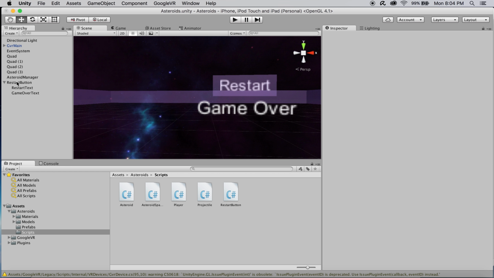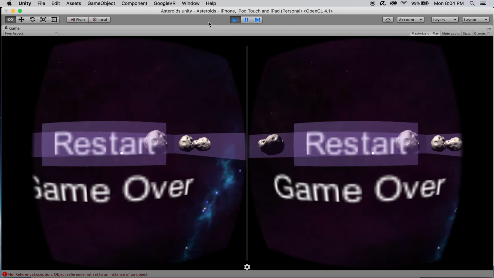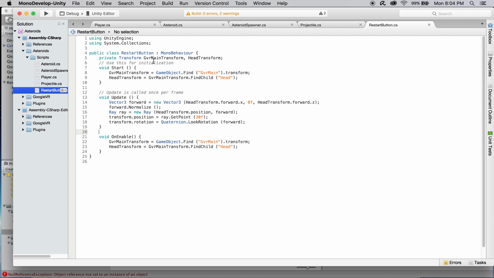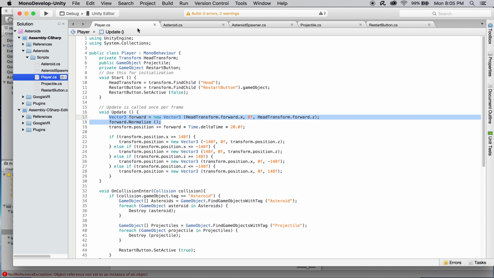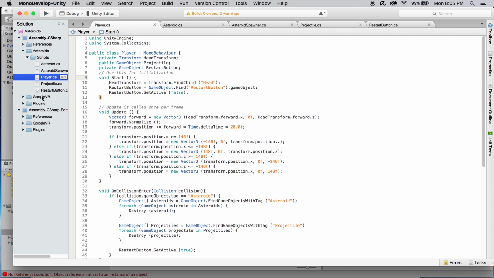And let's save that out and add that script to the restart button, and let's hit play. So here you can see that the restart is tracking with our head. Does look like we got a null reference exception, but let's take a look and see what it is that we have. Yeah, it looks like we got to change that to GameObject.find rather than transform.find there. And it doesn't look like we need that .GameObject. Sorry about that.